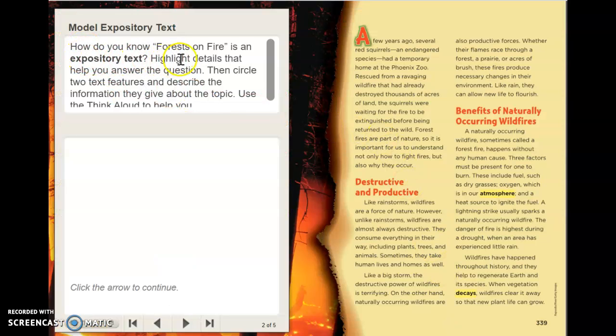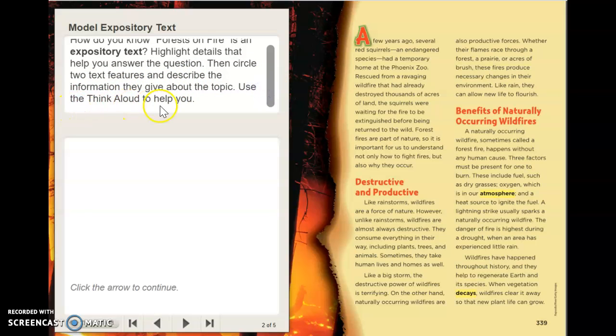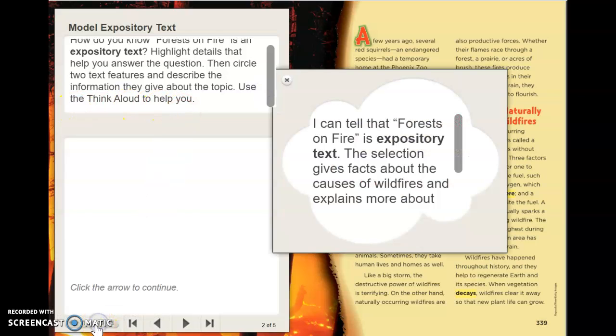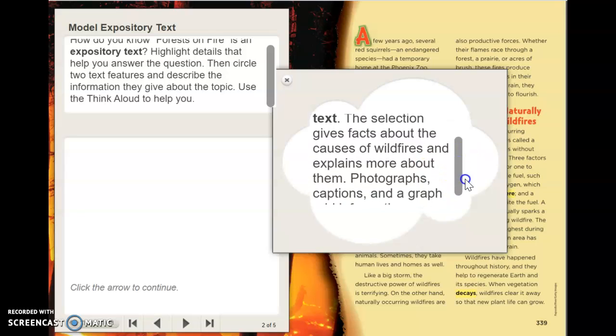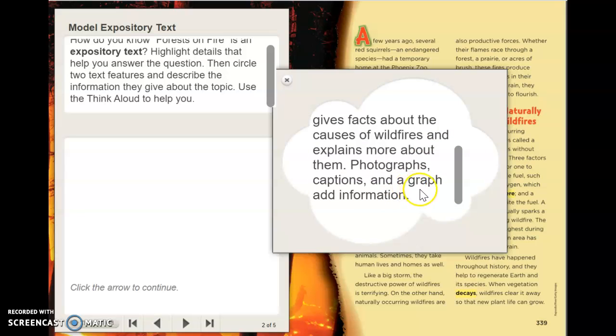So, how did you know Forest on Fire is an expository text? It says highlight details that help you answer the question, then circle 2 text features and describe the information they give about the topic. Use the Think Aloud for help. So you could come down here and click on the Think Aloud. And I can tell that forest fires is expository text. The selection gives facts about the cause of wildfires and explains more about them. Photographs, captions, and graphs add information.